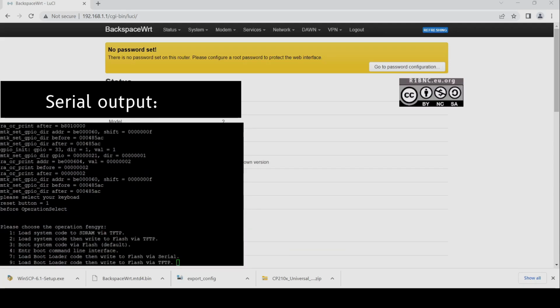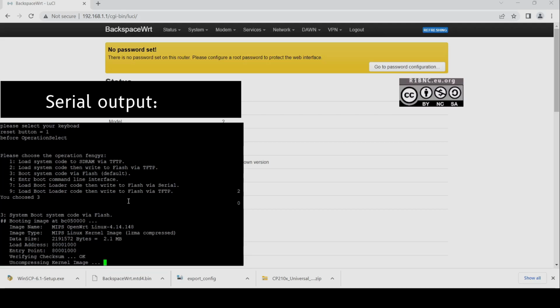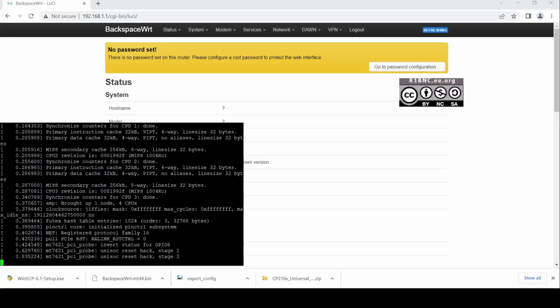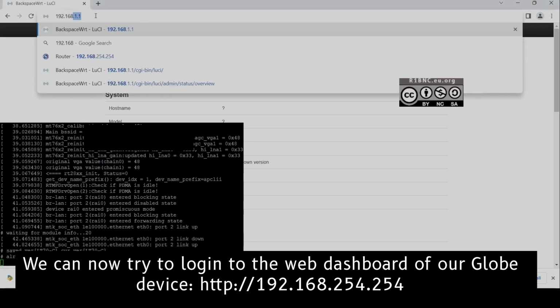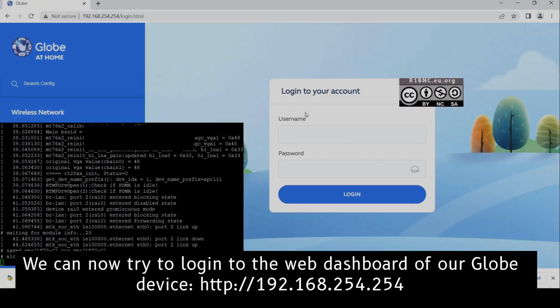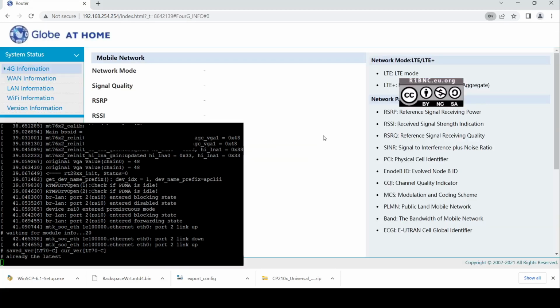So on the left side, you can see the serial output of the boot up process. It may take one or two minutes to boot back to the stock firmware. We can now try to log in to the web dashboard of our Globe device. And as you can see, we are now back to the Globe firmware. Try to log in with your old password. And it works.